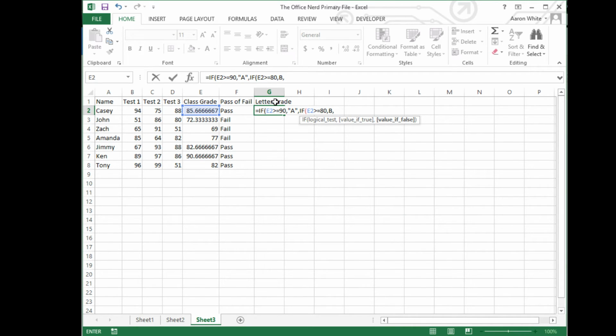And then let's just keep going until we get to D. Say if that is greater than or equal to 70. Oh, I actually forgot to put the quotes here. Boom. Quote B. Okay. So yeah, if it's greater than or equal to 70, give them a C, and let's just give them a D as well.